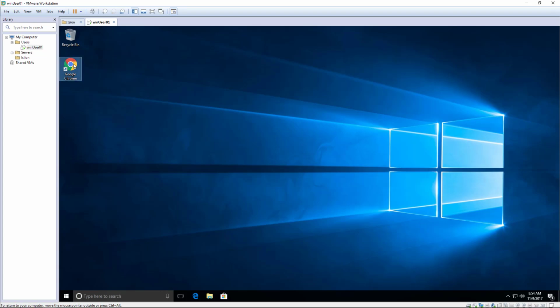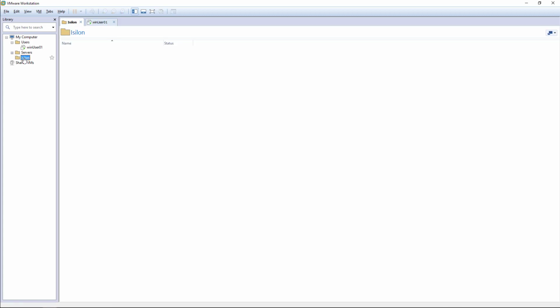I'm going to access the cluster at some point in the demo from Chrome here, but first we have to set up the cluster so that we can access it. So to do that, I've got this Isilon folder here. I've got nothing going on, and I need to go ahead and spin up 4 nodes like we just looked at.